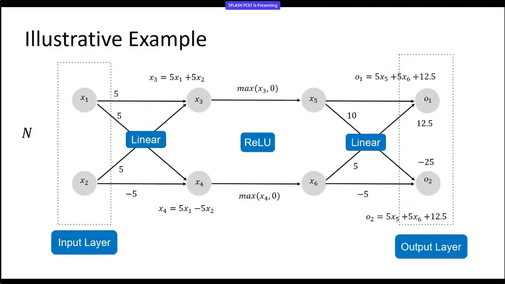For the illustration throughout the rest of the discussion, I'll use this small neural network as an example. This network has a linear layer followed by a ReLU layer followed by a linear layer. Here x1 and x2 are the inputs, and x3, x4 are the output of the first linear layer. x3 is computed as a linear combination of x1 and x2, and the numbers on the edges connecting these neurons are the weights of the edges. So this is what the network looks like.